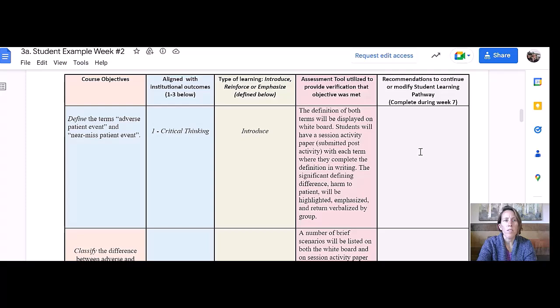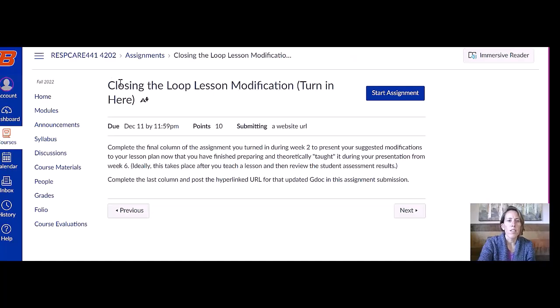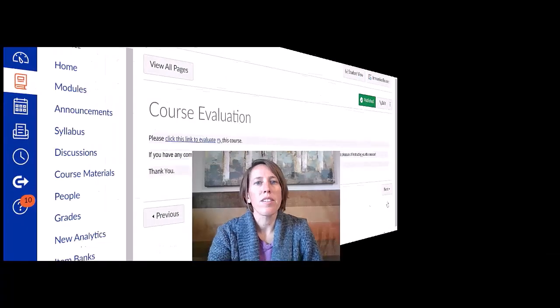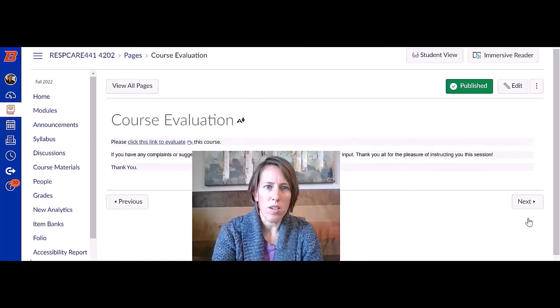Once you have filled out this final column here, you're going to turn in the completed assignment on Canvas. Here on this page is the closing the loop lesson modification. So you'll just go to Start Assignment and plug in that URL. On this page of the module is the course evaluation. You're just going to click on this link and please give me honest feedback on this course.